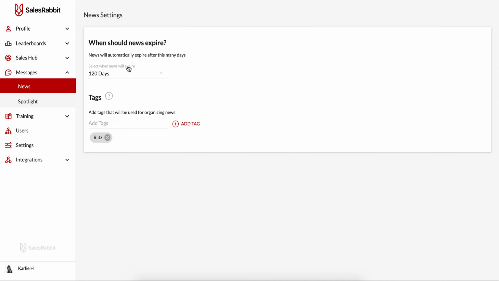At the top, we have the ability to choose when news expires. This just ensures that we get the proper cleanup in the app. So if we aren't proactively going in and deleting messages after they're relevant, then we can go ahead and make sure that they expire after a certain period of time.